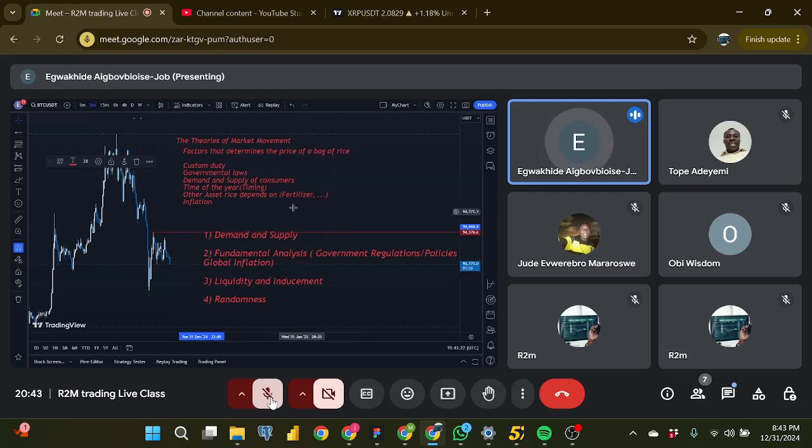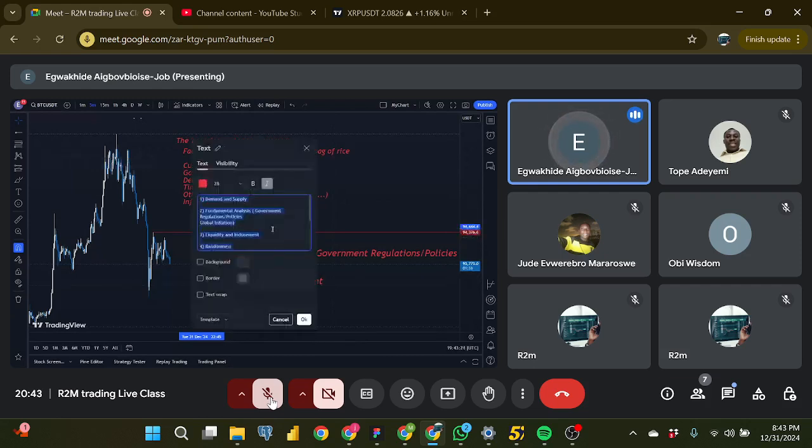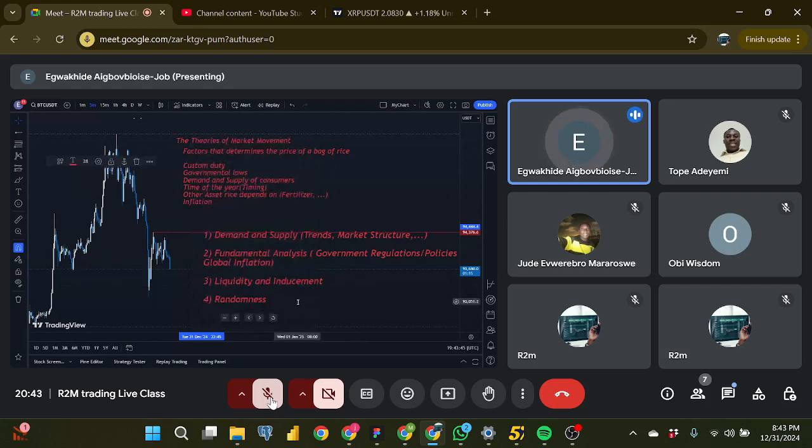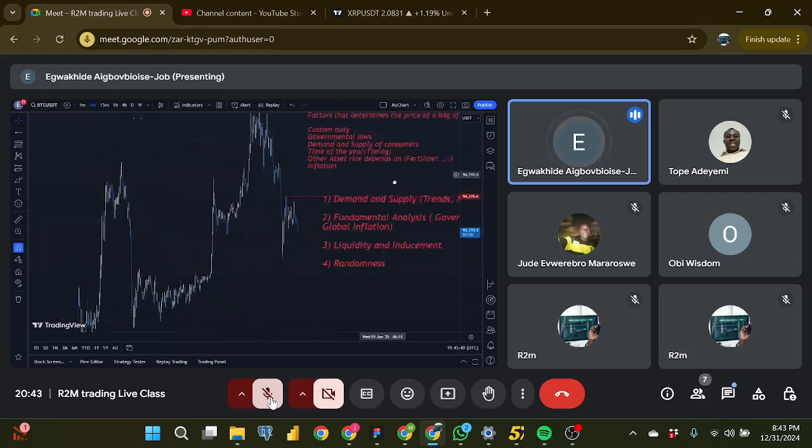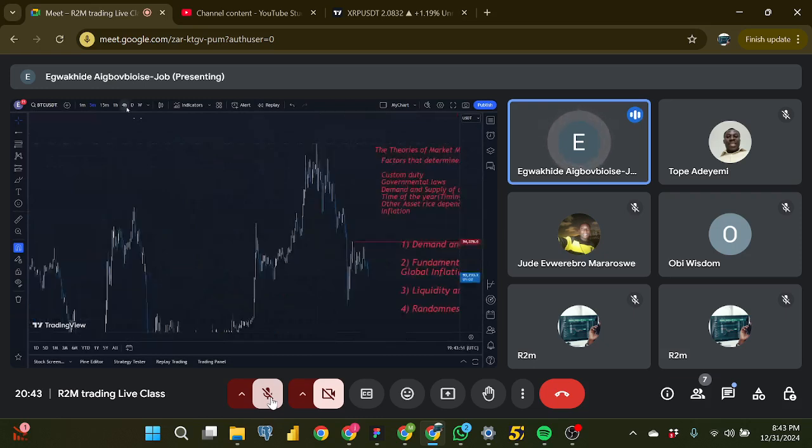Demand and supply really has a lot to it. It involves things like trends, market structure, and other stuff like that. I can't remember everything; we just get to see them on the chart. I want this to be very organic, that's why I'm doing it on the fly. So let's go into the chart.